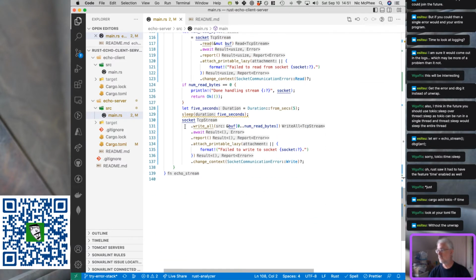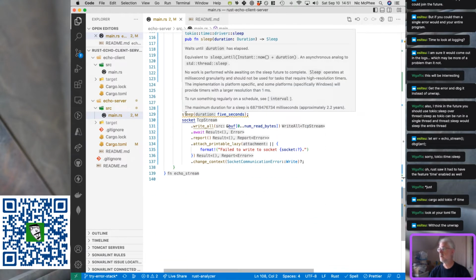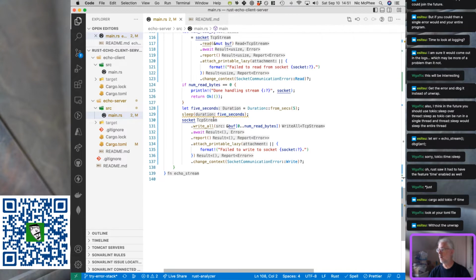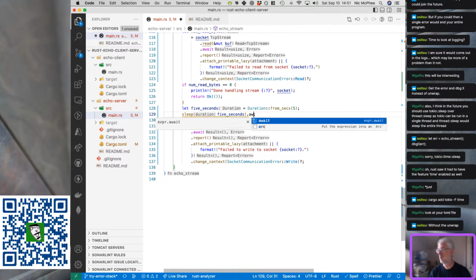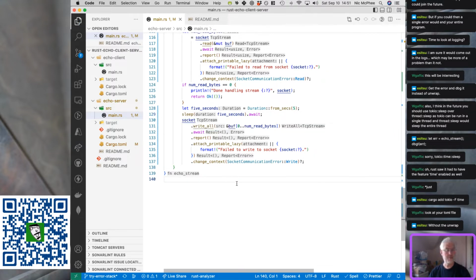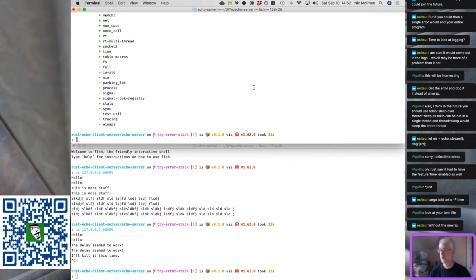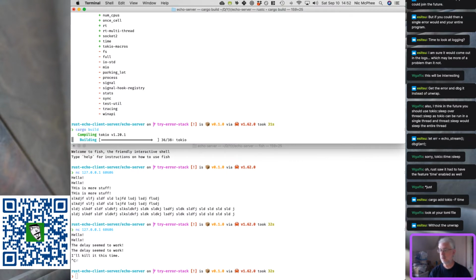Oh, so it's fussy here because this returns a sleep thing, and oh, await. If we don't await it, that's probably not going to be good. Oh, okay. Yeah, that's better. Okay. And then we've got an unused import up here. Now everything compiles. Cargo build.